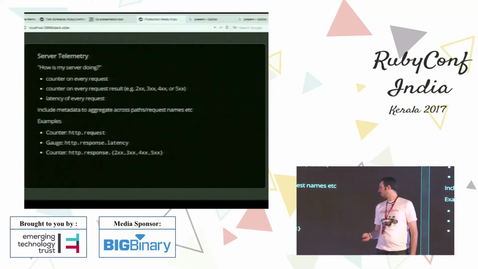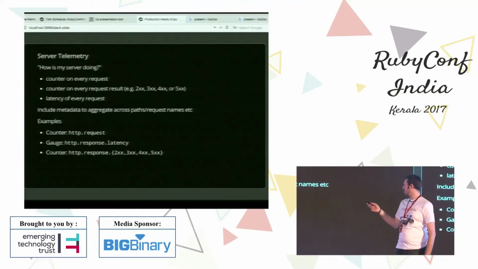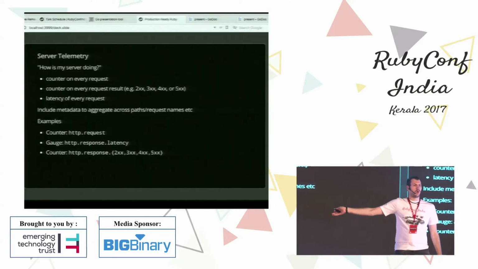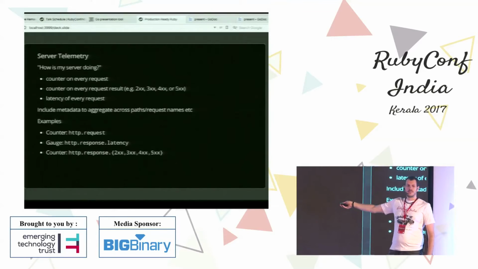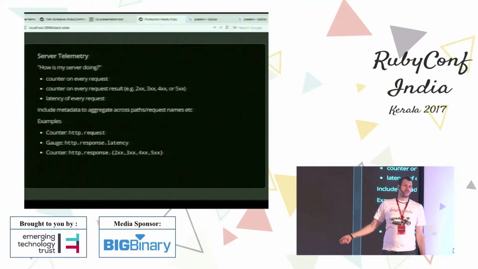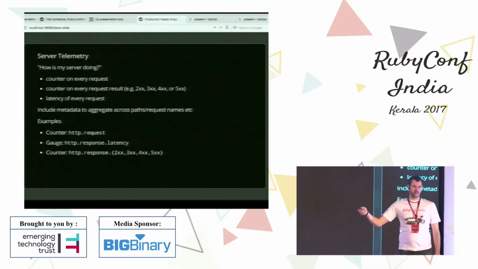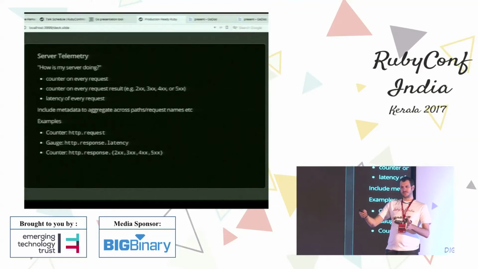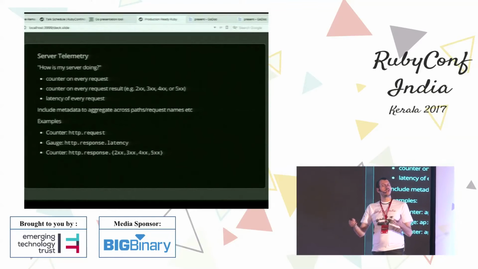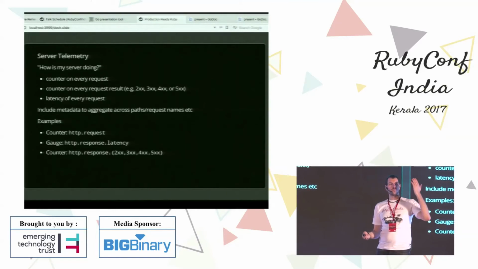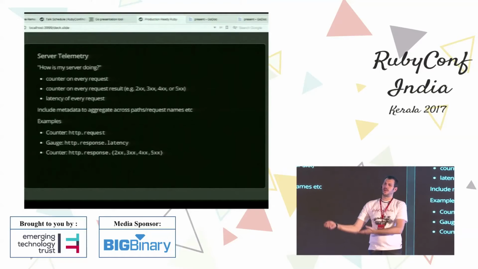So here we have example counters and gauges for the different types of things. These are just proposed statsd metric key names. So HTTP response at 2xx, 3xx, 4xx, 5xx. Between those metrics, you can get a very good overview of, is the server okay? Is it failing, or is it on fire?